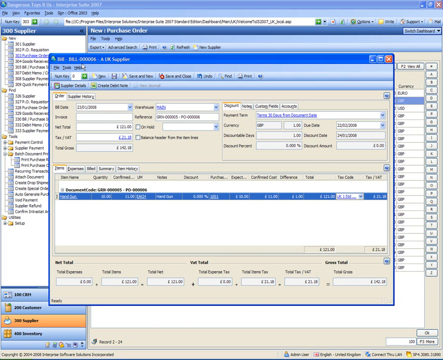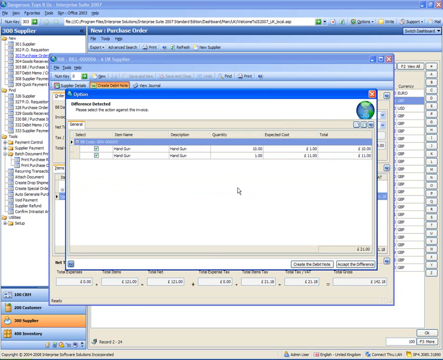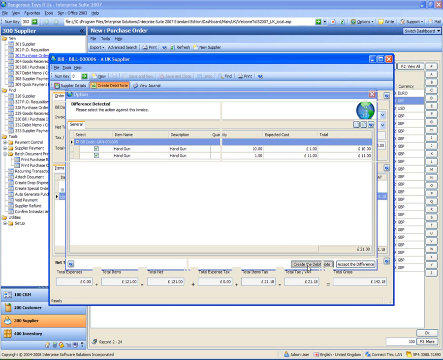So again, we're going to create the debit note before saving the bill. Very important to do it before we save the bill, otherwise it'll book it in at the average, the inflated cost rather than the lower cost, the one that we're willing to pay. So now we do create the debit note. So it says here we've got basically a difference of £1 on the cost, as well as a difference of 1 on the quantity as well. So I'm going to create the debit note.